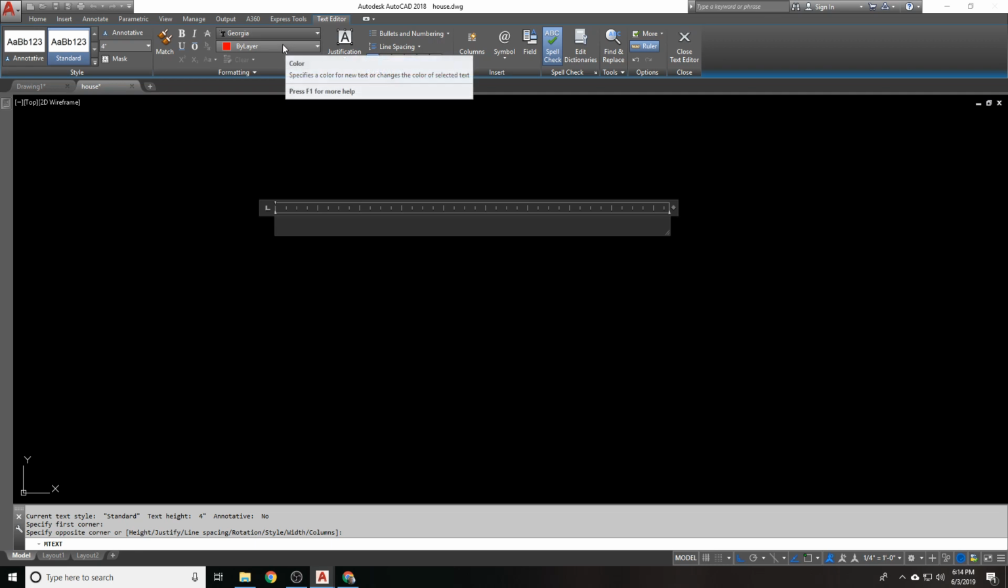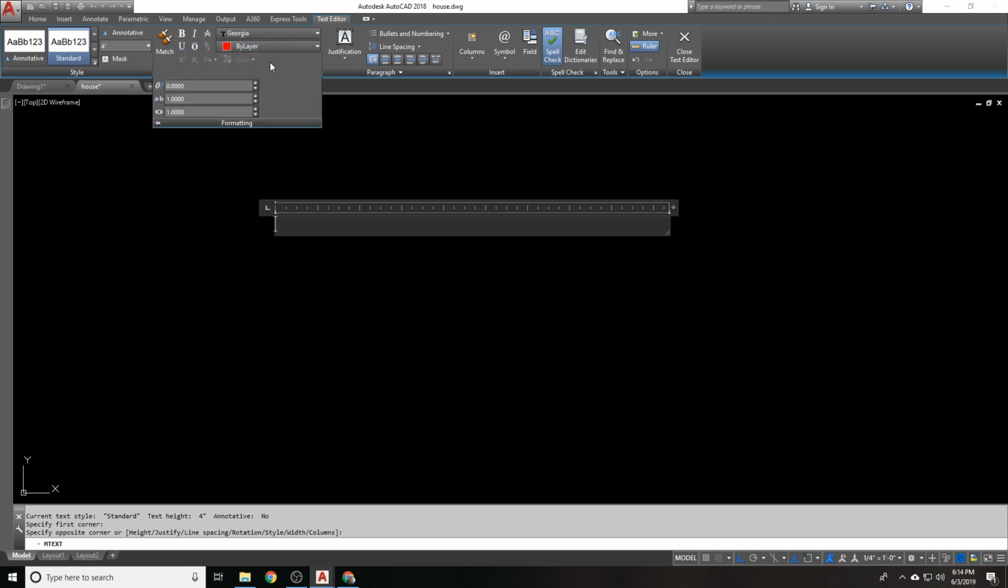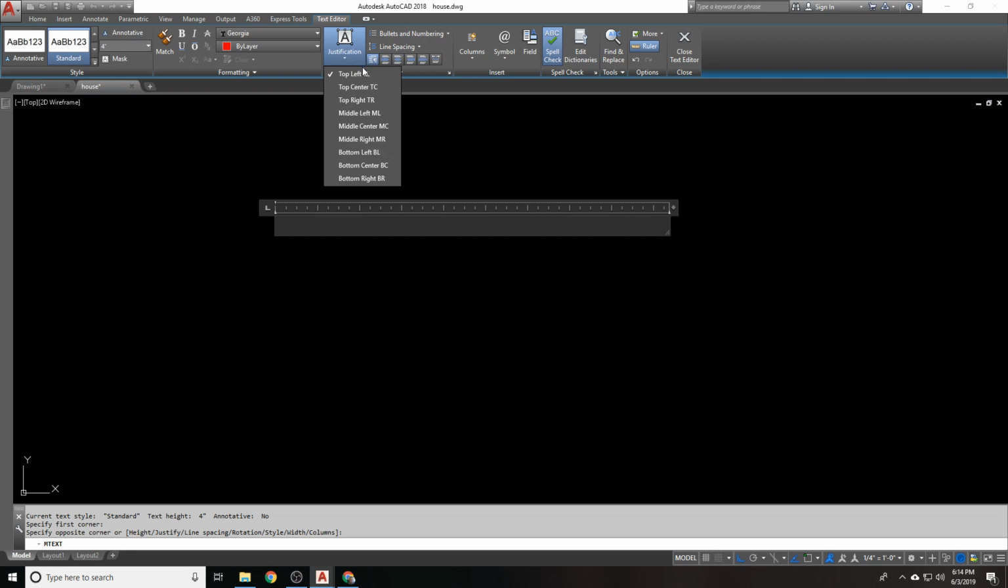You can change your layer. You can change the color. I think whatever layer I'm on right now has a red color, but you can choose to have a different color for here. You also have your obliquing, your width factor, and your space between characters. Those options are down here. You have your justification. You also have quick justification, left, center. This is like paragraph justification.